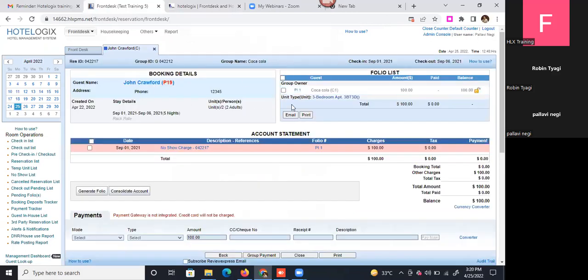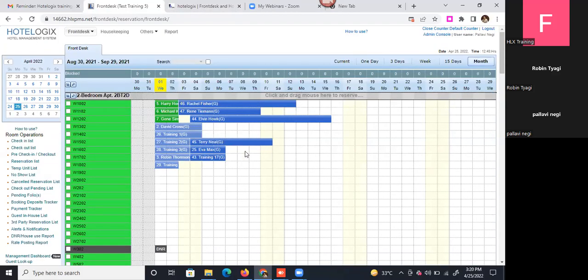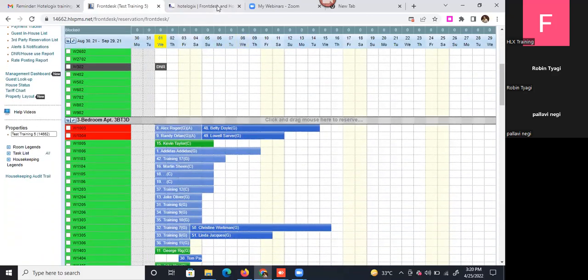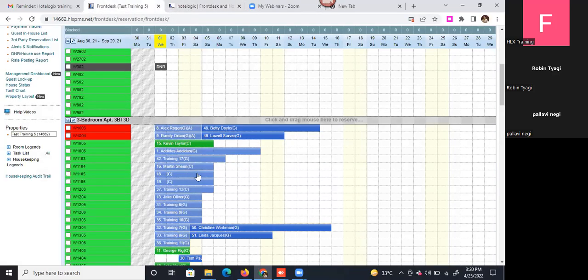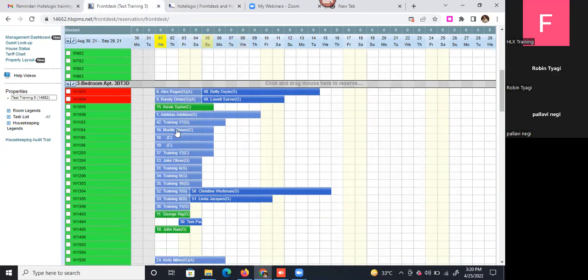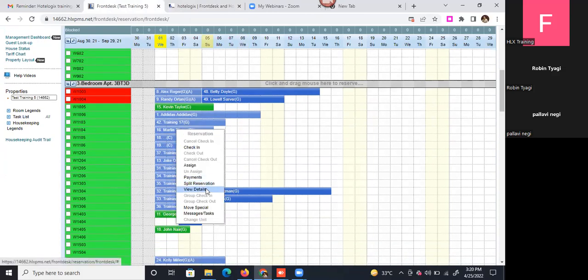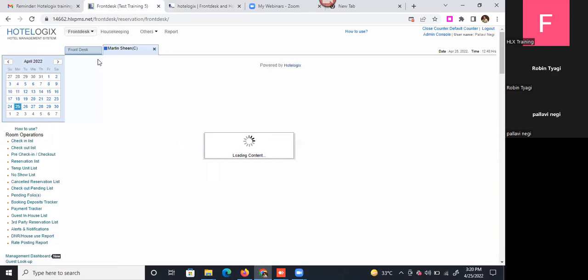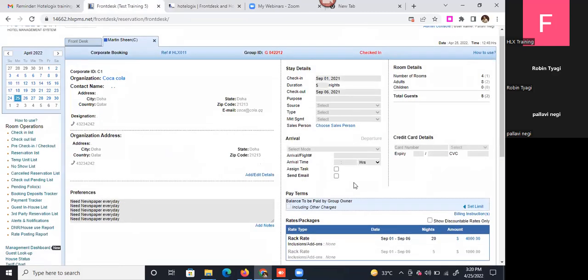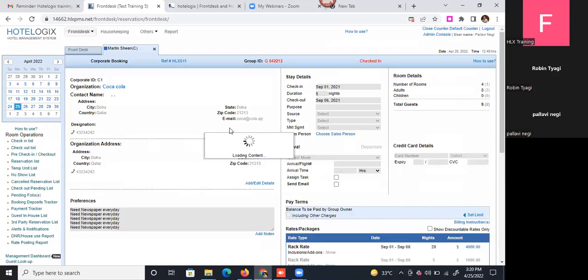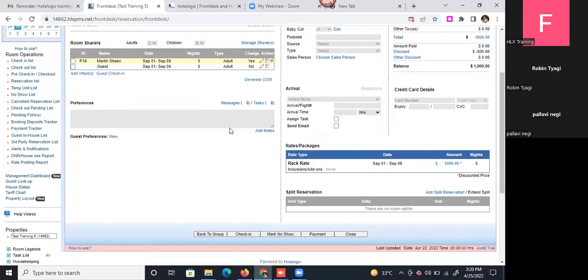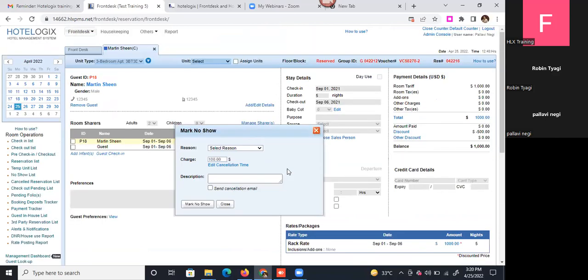This will redirect us to this page and we can just close this. Similarly, we also need to do a no-show for the other guest, right? So let's just locate this guest on the screen here. 3-bedroom category, Mr. Martin. Right click, the same process, click on view details, enable editing. Now even Mr. Martin is not coming, so we'll just follow the same process that we just did, which is mark no-show. Click on mark no-show.